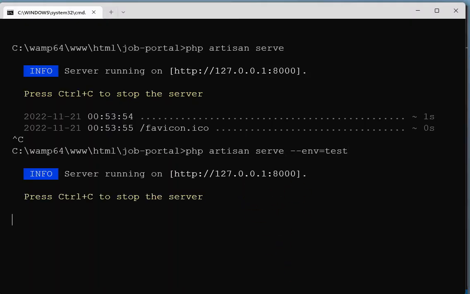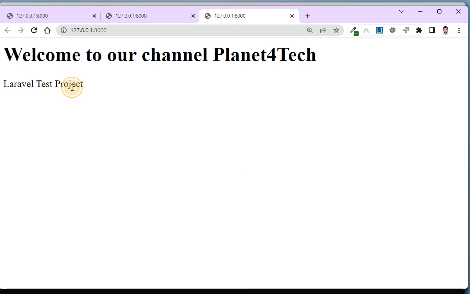After running this command, you can see the app name has changed. It is showing Laravel test project. Previously it was showing Laravel local project, because Laravel was taking the values from the .env file, where we have mentioned Laravel local. But here it is taking the value from the test environment. That is why it is showing Laravel test project. So guys, this way we can have different environment files, and we can switch among those environment files.